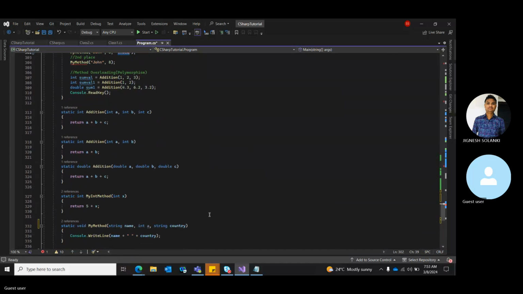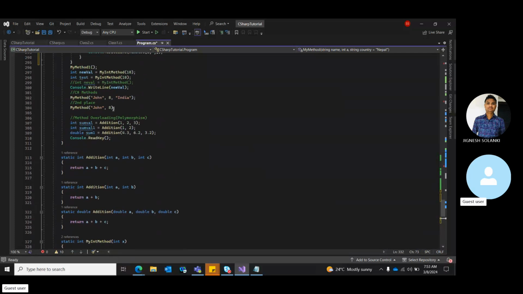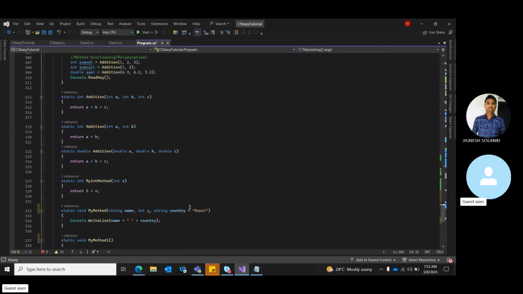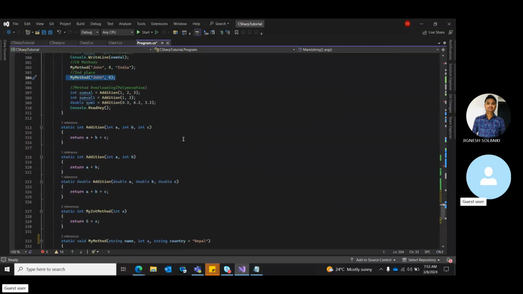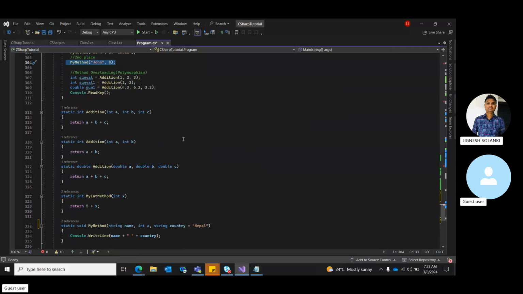What you can do is declare the value as Nepal here itself. We call it a default value, so that in one place I am passing the value of India, and in the other place I am not passing that parameter at all. It will take the default value of Nepal in that place. Got it? So that's methods, but we'll be seeing more about methods.